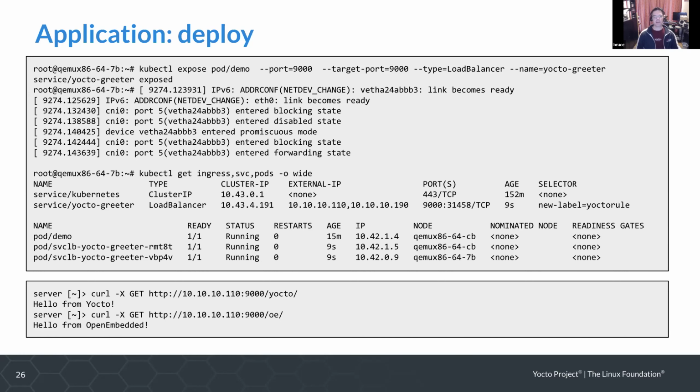And you can see it does a little bit of work on CNI to do the mapping of the addresses to set up the forwarding and the ports and everything. And now we have a Yocto greeter service that actually has an external IP address, and we have some services that came up. And that's it. That's your whole deploy in a few simple slides, right?